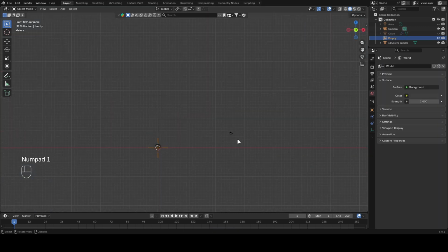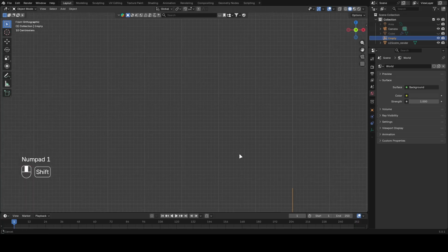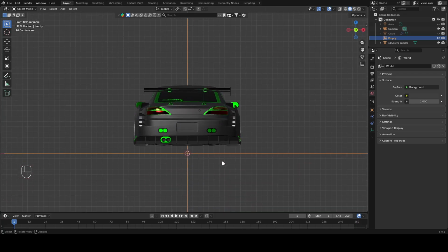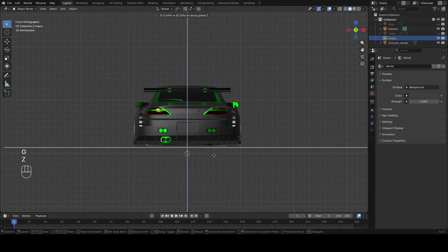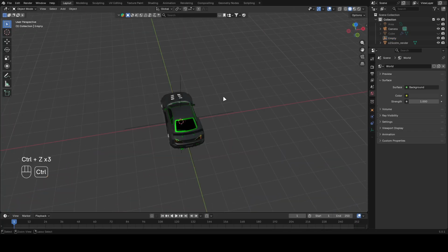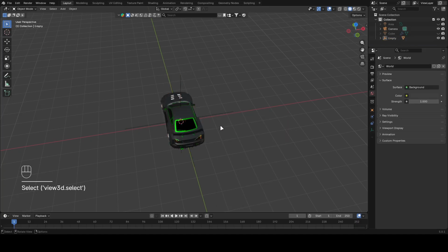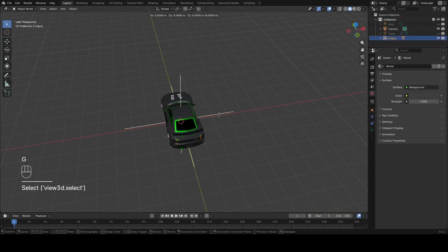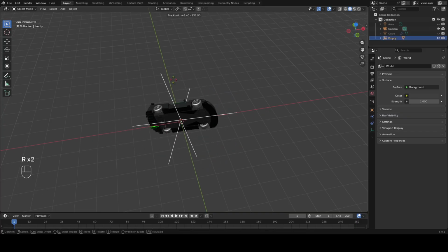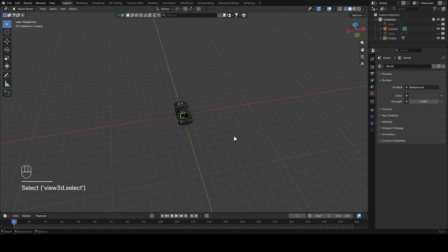Now that you hid the objects, you're gonna want to align the empty to the car's bottom center. To parent it, select all the model's pieces and shift select the empty, and then right click and select parent object. Once you parent it, you can freely move the car by selecting the empty. You can move it using G and R to rotate.